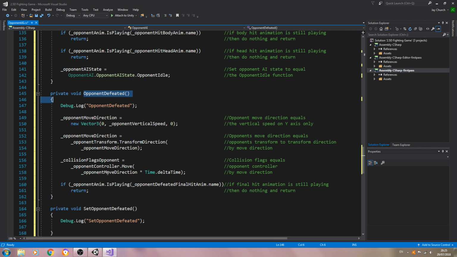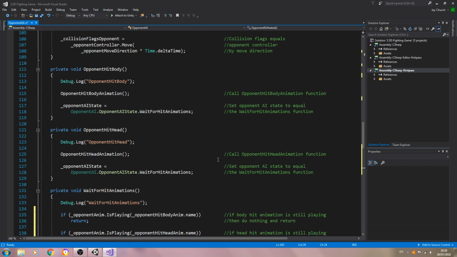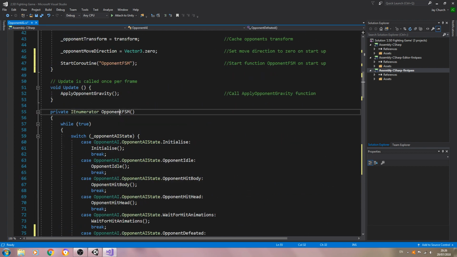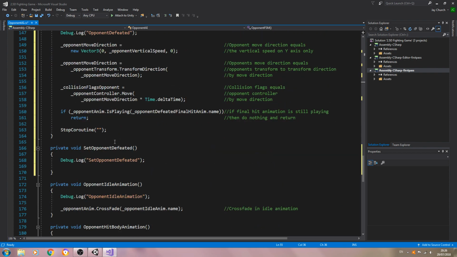And opponent defeated, we'll come back to this function now. And all we need to do in this function is stop the coroutine. We need no further actions from the opponent, because the opponent health has hit 0. And as I said, once we do the other scripts, the health and the scripts that are going to register the body hits and the head hit, it will all become clear how this all ties together.